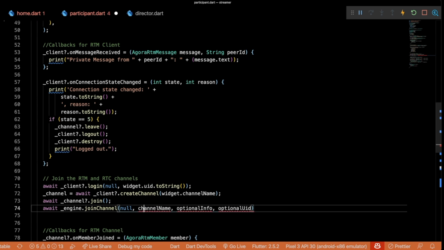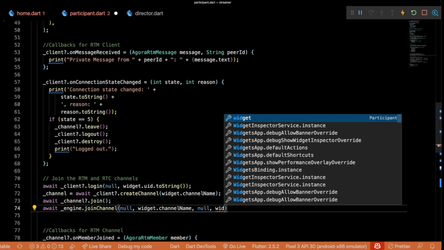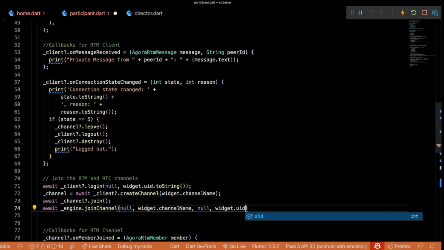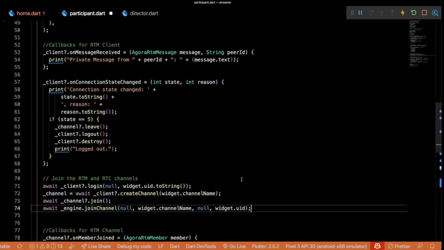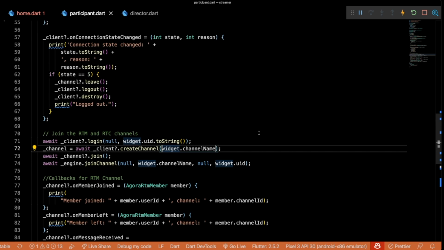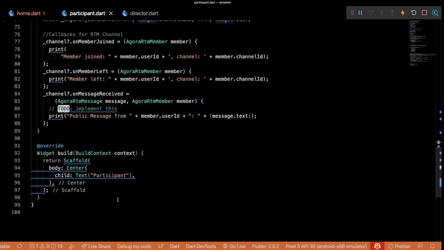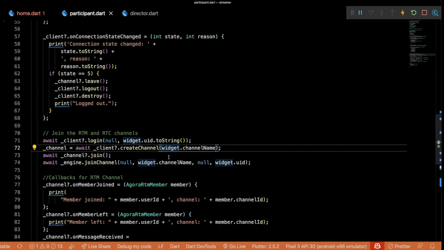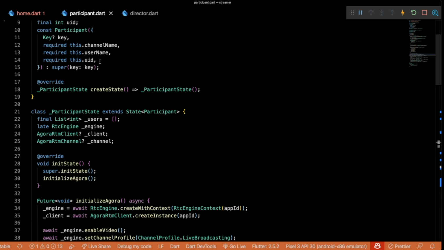Again, here, we're not going to be using a token. Channel name will be the same channel name. Optional info, we'll put null. And optional UID, we actually need it now because we wanted to have a matching UID to our RTM client. So that's why we need that UID. Okay, so the initialization, everything should be done here. Obviously, the UI isn't built yet, but I think that's the less complicated part, so I wanted to get this out of the way. Now, one thing we're missing is this UID.